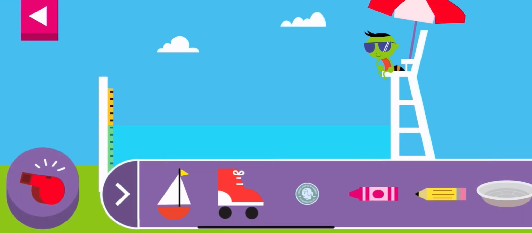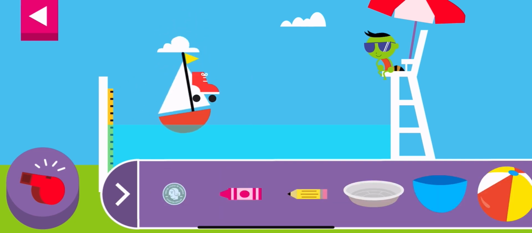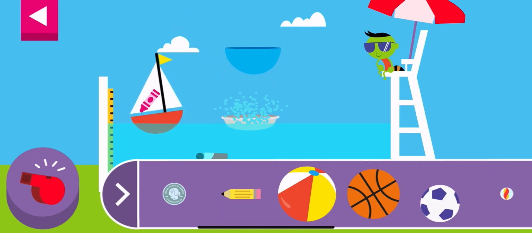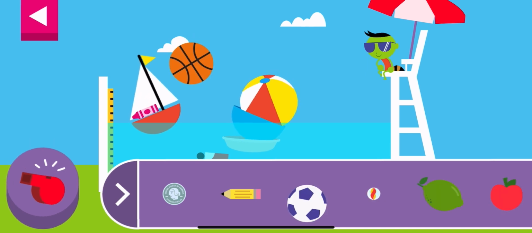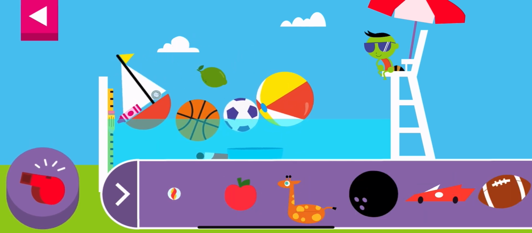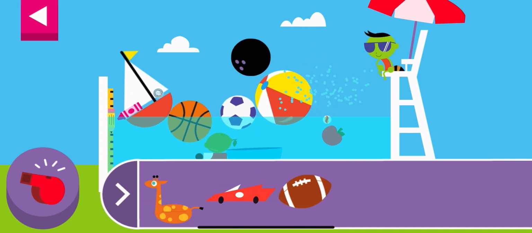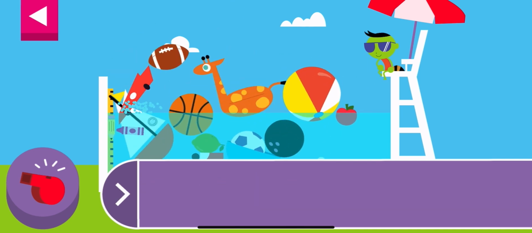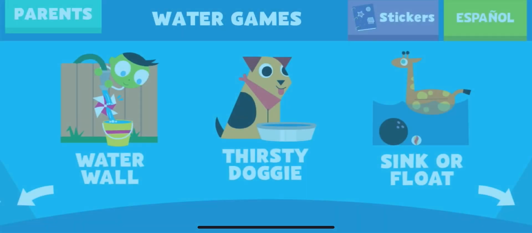Tap an object to put it into the water. Does it sink or float? Can you make a floating object sink? The marble sinks.